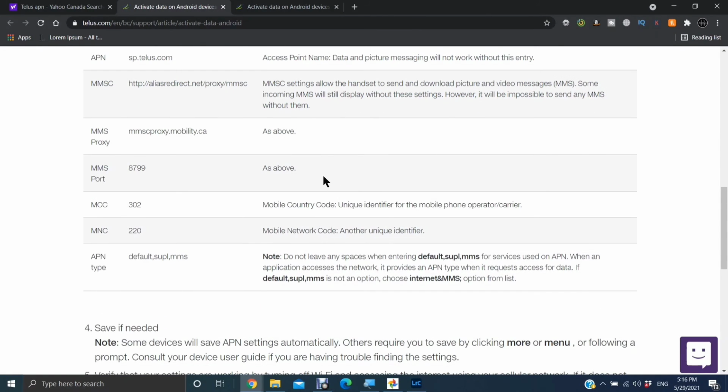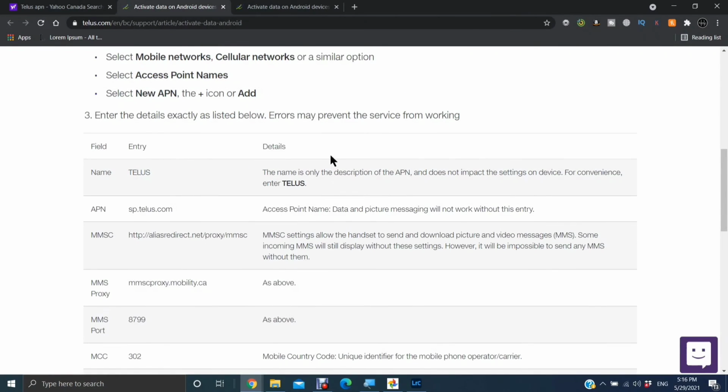That is the only cause of mobile data not working on a phone, is either mobile data is turned off or the APN settings are incorrect, and that's causing it to not work. That is the fix to get your internet working.